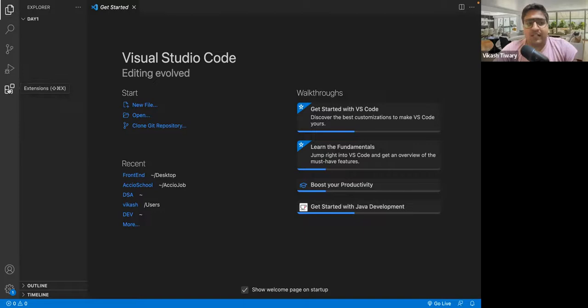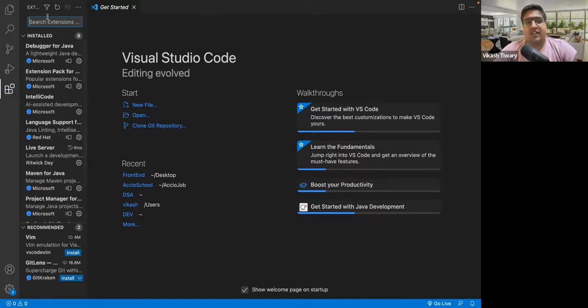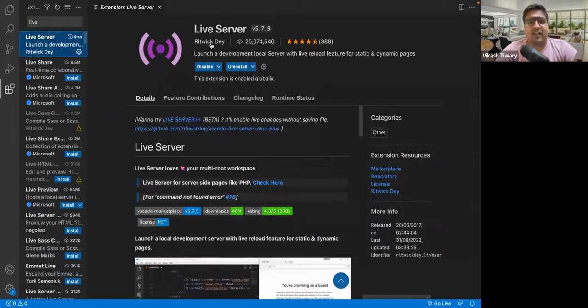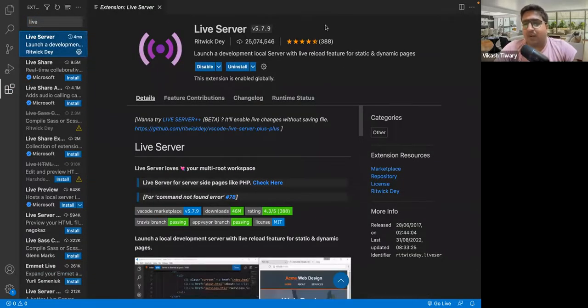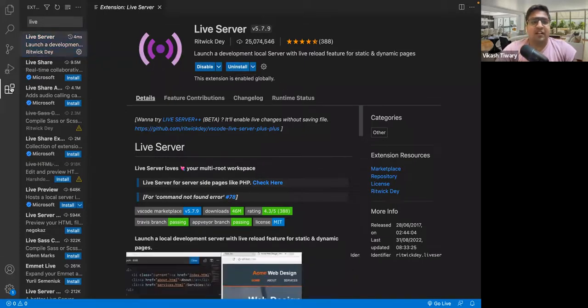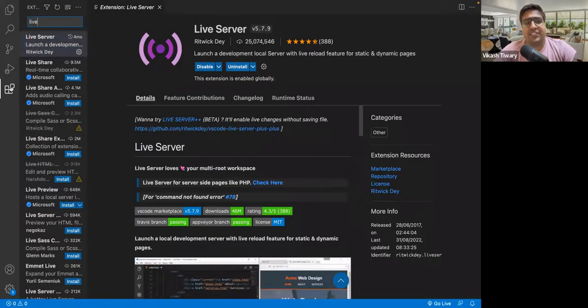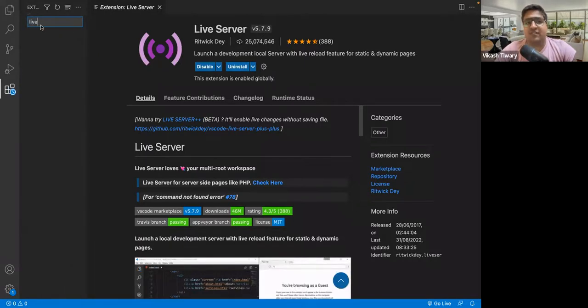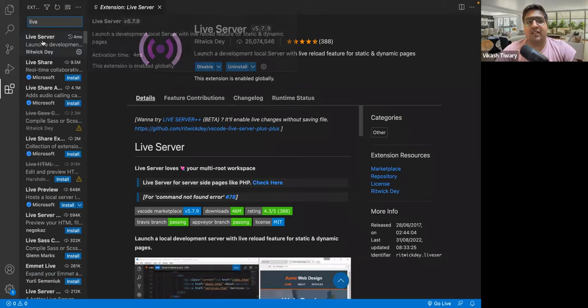Here you can see the extension section. There is a very good extension by Ritvik D. Just download this and install it. This will help you run your HTML code on a server. Once again, I'll show you. Go to the extension section, type live, and the first thing that comes up is Live Server by Ritvik D. Just install it.